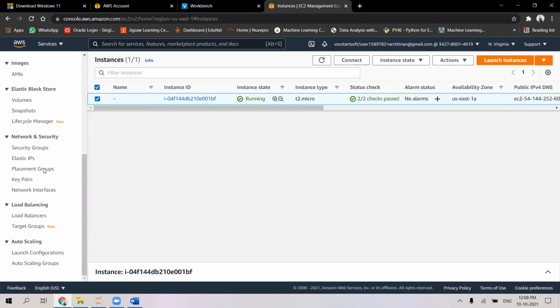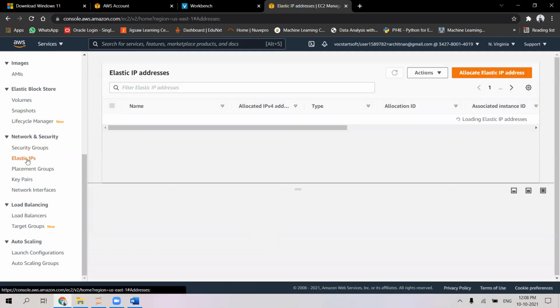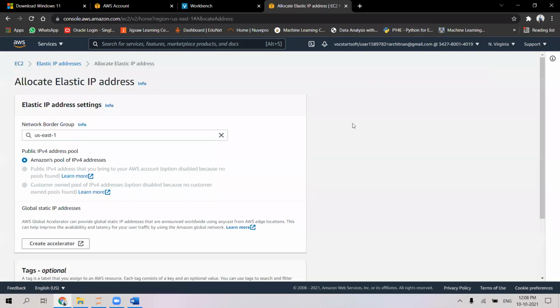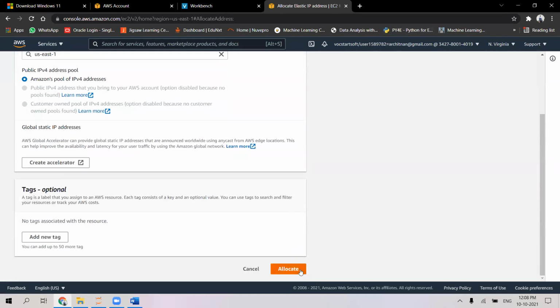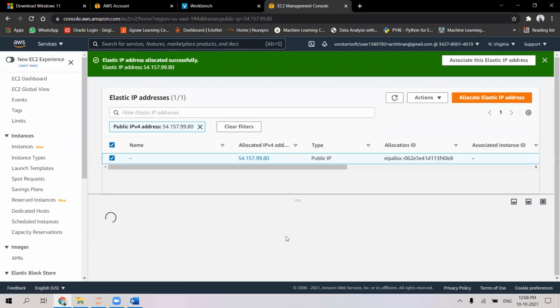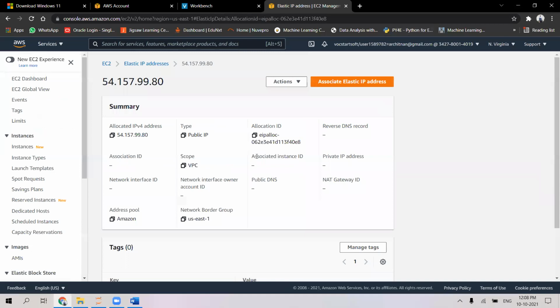For the next step, to create and associate an elastic IP to the instance, I'm going to go to the network and security. In that, I'm going to choose elastic IPs. Over here, as we can see, there are no elastic IP addresses found. So I'll go to allocate an elastic IP address. With the default settings, I'm going to allocate. So over here we can see that we have an elastic IP address created.